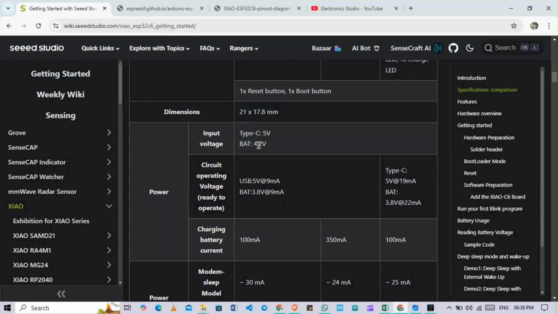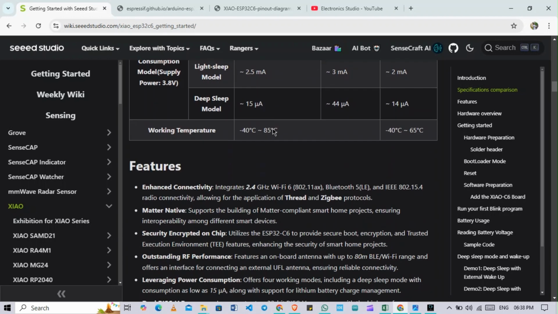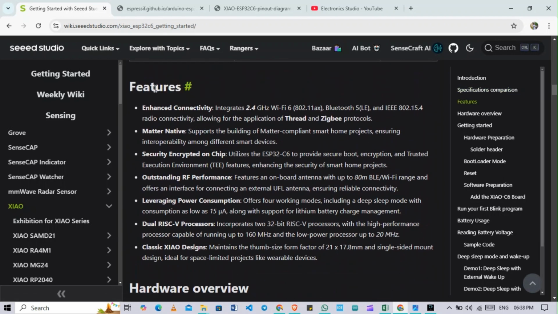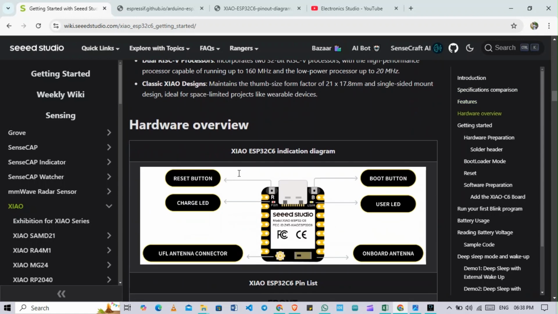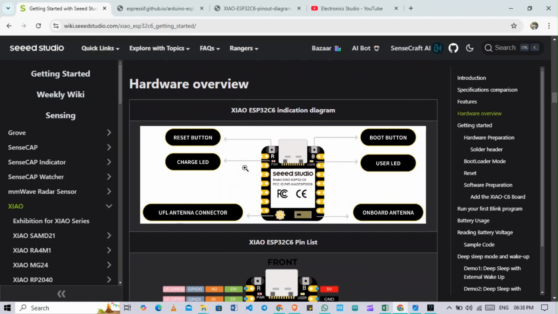The power consumption details are also there. And if you want to see the features, you can go through them. As I told you, inside there is a reset button and a boot button, and a charge LED, a user LED, and an onboard antenna. These two types of antennas are there. This is the UFL antenna. For this external antenna you can use a monopole antenna or a flex antenna. Many types of antennas are available for your Zigbee and Wi-Fi connection. And an onboard patch antenna is also already there.